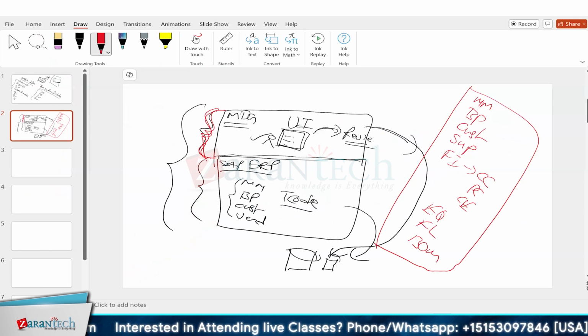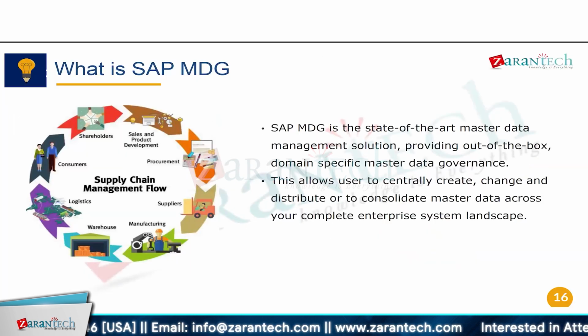So you can enable MDG for these master data in less time, depending on your organization's complexity and the processes they have. You can do a little bit of customizing for this master data and enable it, including your data migration and everything. That is what it means by out-of-box domain-specific master data governance solutions, and it also allows you to centrally create, change, and distribute or consolidate the master data across your landscape.